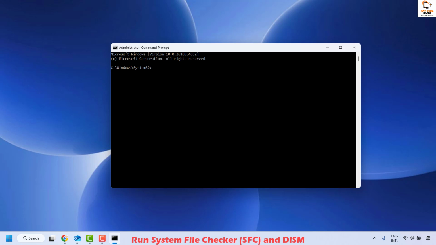Once you have the command prompt open, you will have to go ahead and type the command sfc /scan. Once you have this command, you may go ahead and hit enter. This will execute the command to run the SFC scan, and it will begin the scan. Once the verification is complete, you might want to restart your computer.